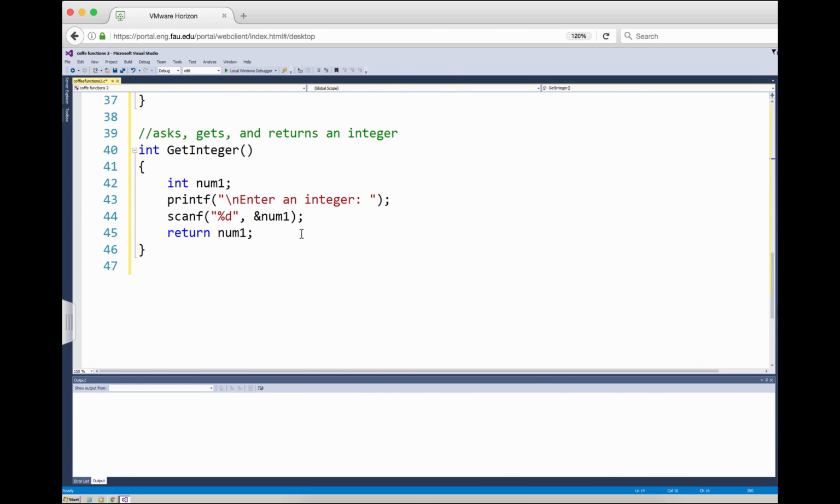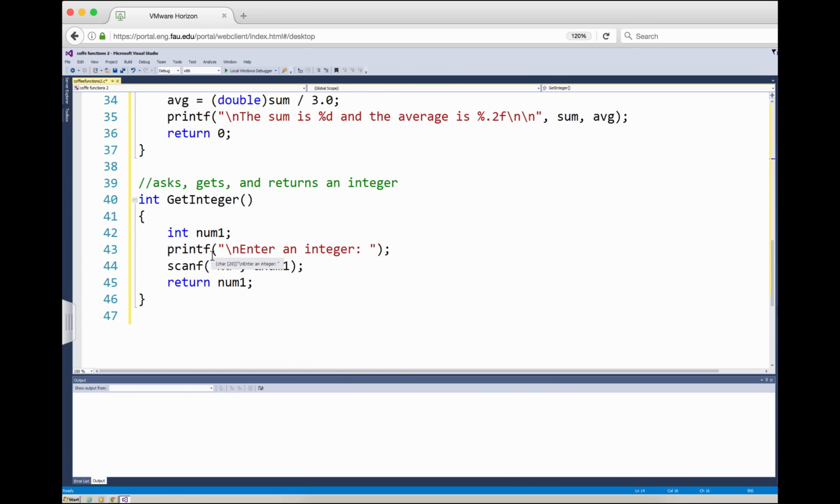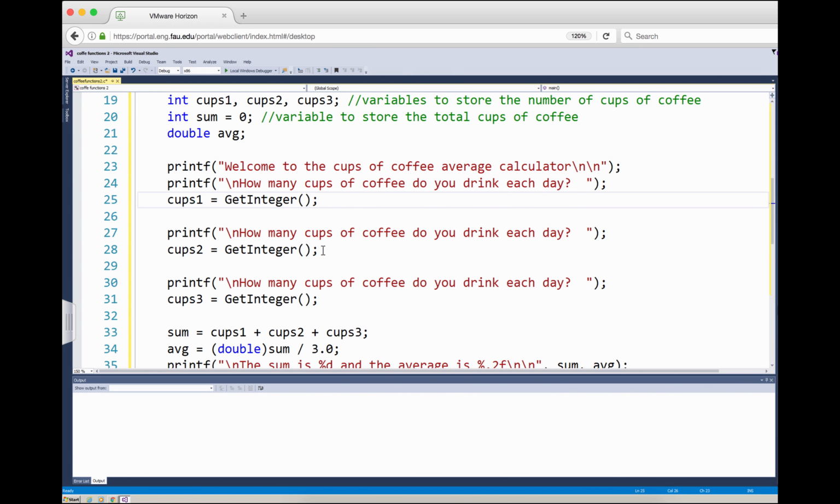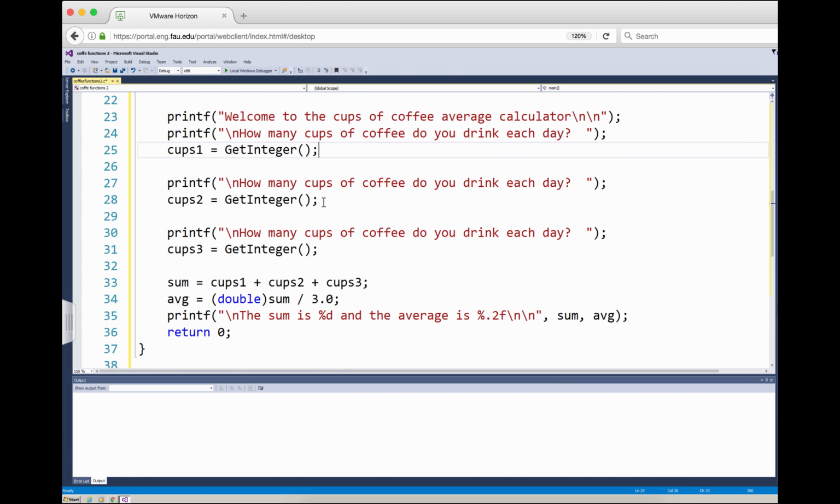So what this function does is it declares an integer, asks for an integer, gets that value from the user, and returns it. This is the function definition, and we've made 3 function calls to that function: one by calling the getInteger function, the second by calling the getInteger function, and the third by calling the getInteger function.